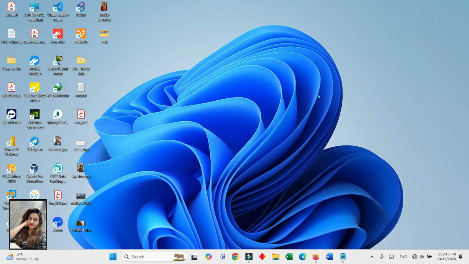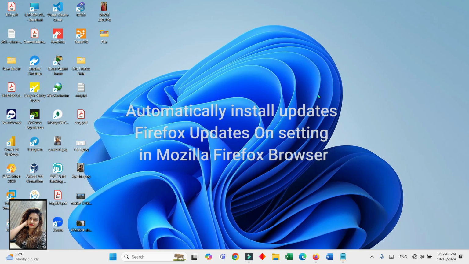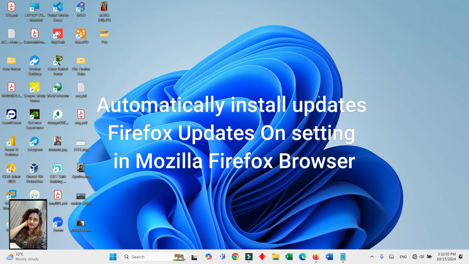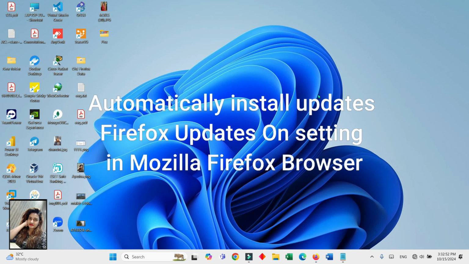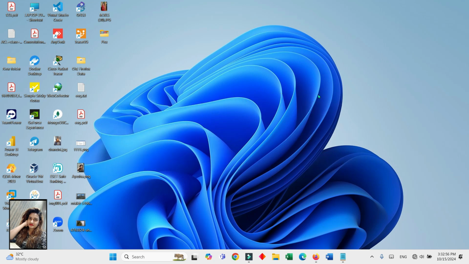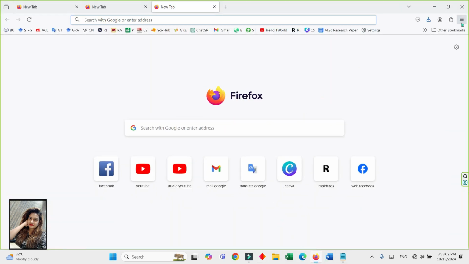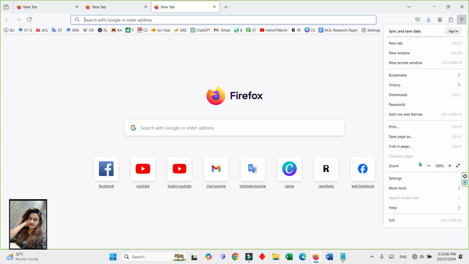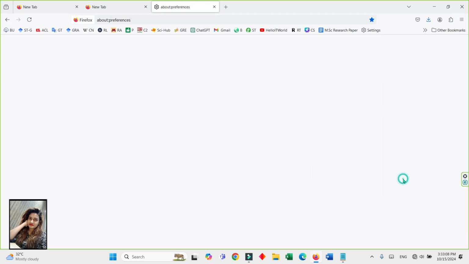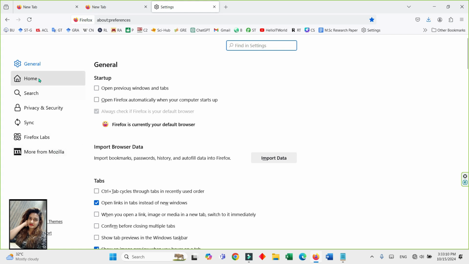Today in this tutorial I am going to show you how to automatically install Firefox updates in the settings of the Mozilla Firefox browser. So for this, we will go to the Mozilla Firefox that I have pinned in my taskbar. Go to this and click the three bar icon. Enter the settings option here, and on the front page we will get the things.